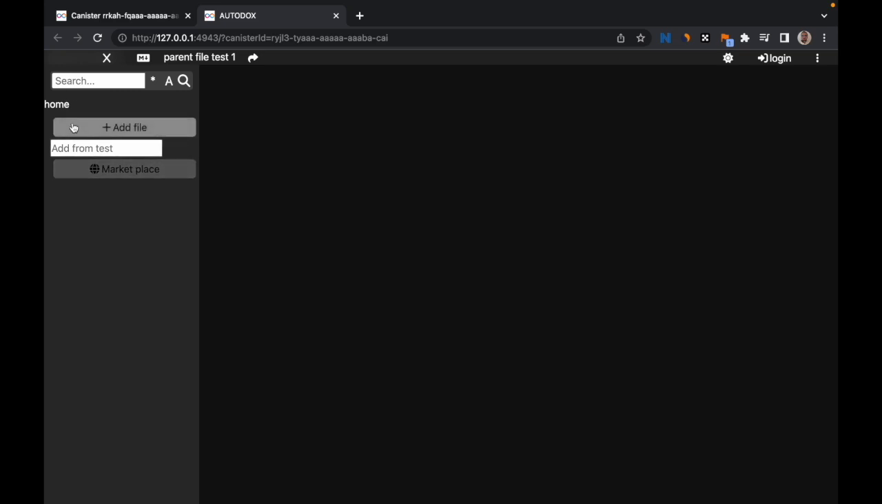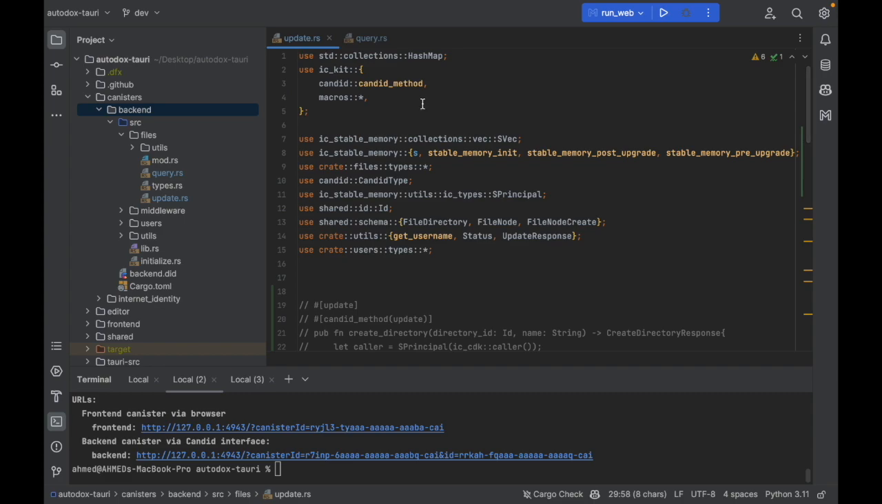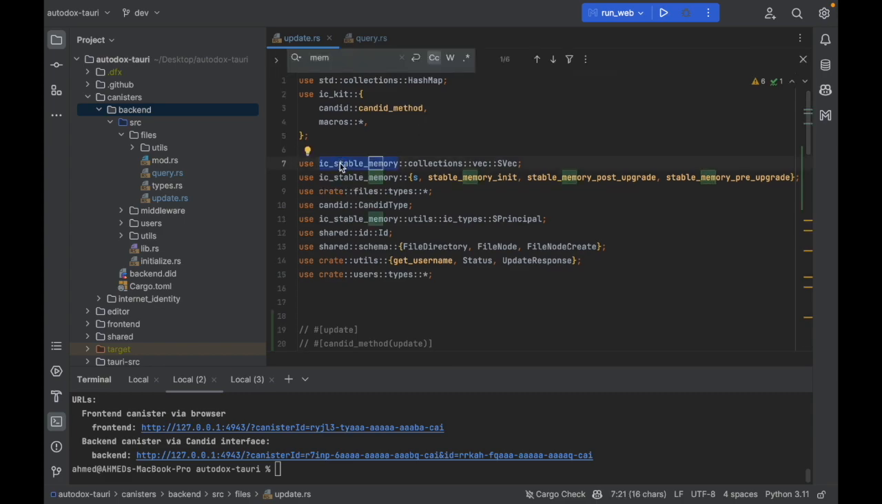Add file is not working, unfortunately, and we have lots of features to add in milestone 3 actually, like searching, but in milestone 2 we will focus on sharing the files with other users. So this is a way to handle the ownership, and we are using this package called IC stable memory in order to save all this data.